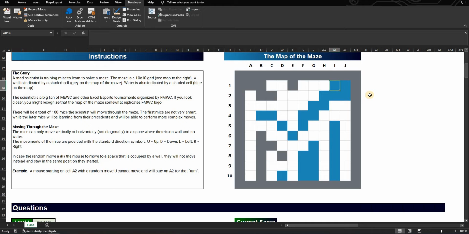Moving through the maze. The mice can only move vertically or horizontally, not diagonally, to a space where there is no wall and no water. The movements of the mice are provided with a standard direction symbol. U equals up, D equals down, L equals left, and R equals right.